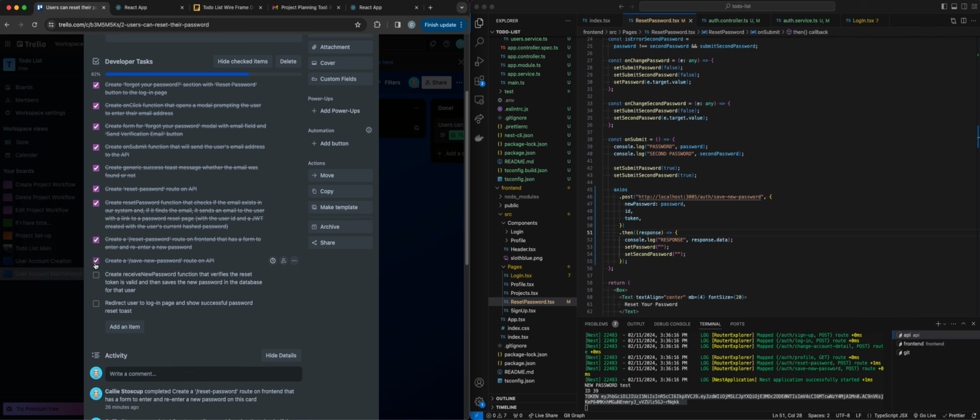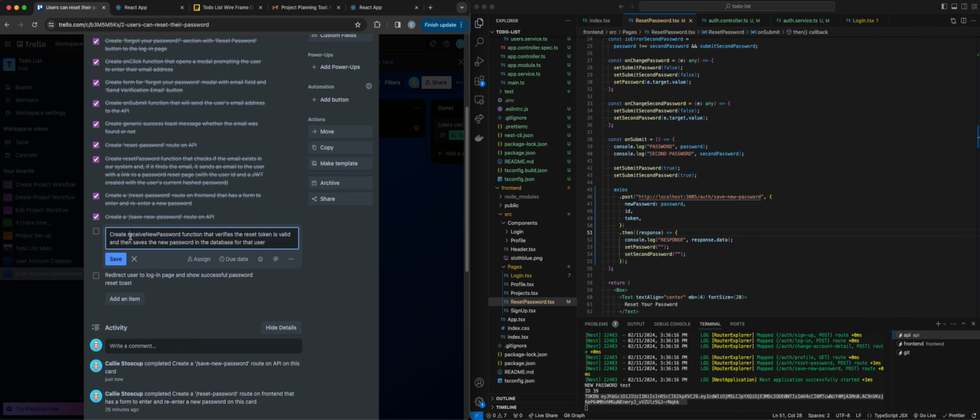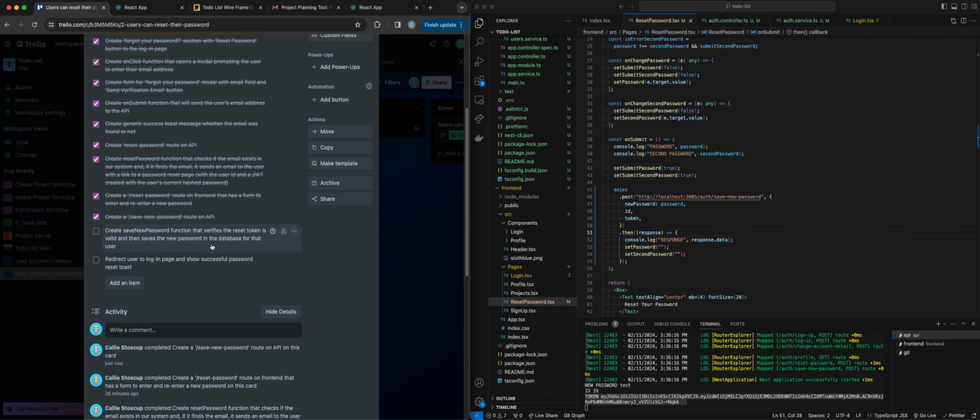So we created the route. Okay. I'm gonna go ahead and call this save new password since we already did it. Verifies that the reset token is valid and then saves the new password in the database for that user. Okay, so we need to verify that the token is valid.